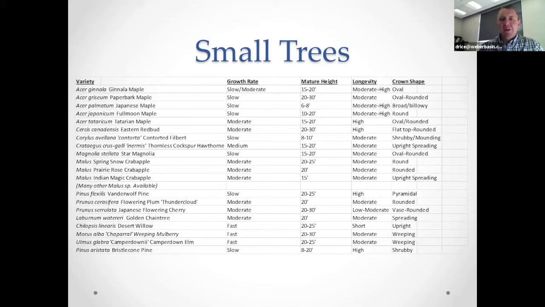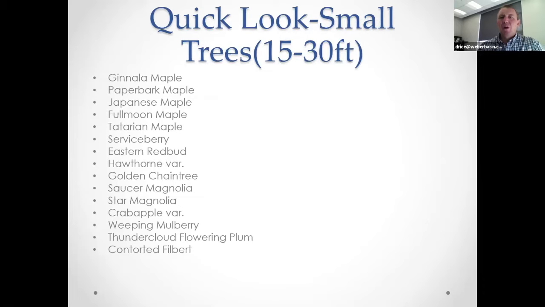So I'm going to go through a few of these. I'm not going to go through all of these and show you some pictures, but this will be something you'll need to come back and maybe reference if you're looking for a list. You can get on our website, you can come back and look at this list more in detail. Here's a quick overview of these trees with just common names. Again, we're not going to spend a lot of time here.